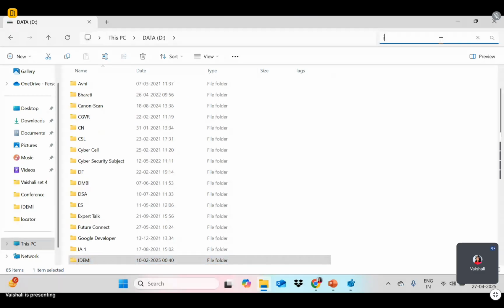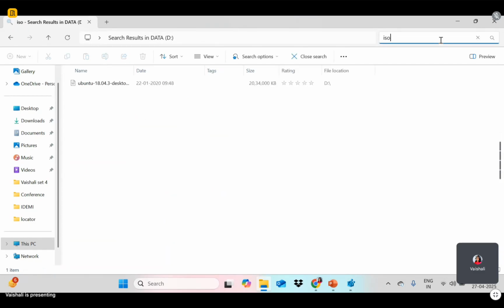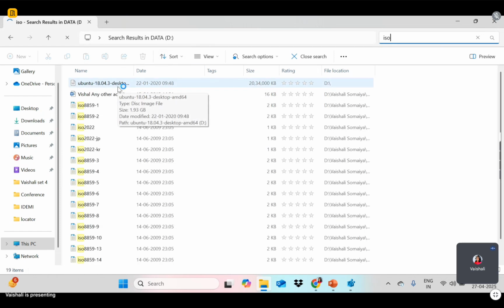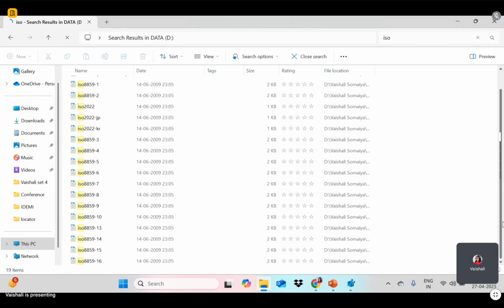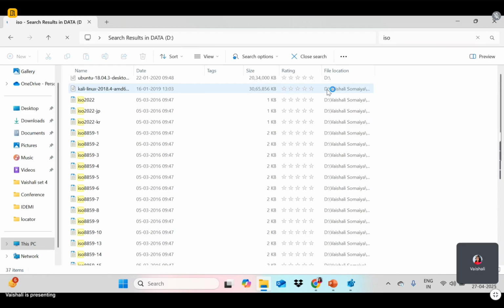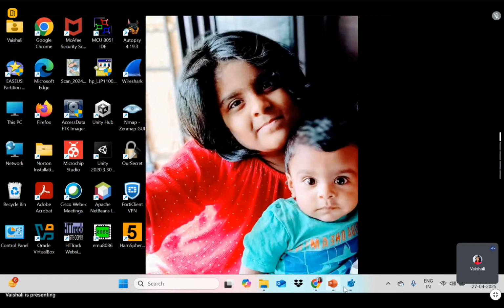Parallelly, I search for the ISO file. Presently, I have the Ubuntu ISO file, and I also have Kali ISO. These are little constraints in an online session, no? If there is an offline session, then I can directly give you the setup file. But now you have to download at your end.